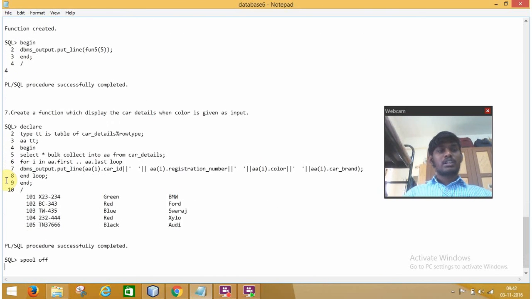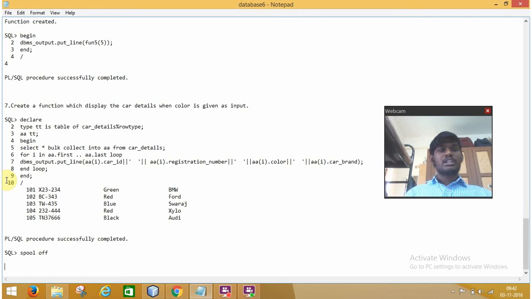Next thing is create a function which displays the car details when color is given as input. So when the input is given, I need to display the car details. I'm taking the car color, and I'm displaying it here. You can see it here.